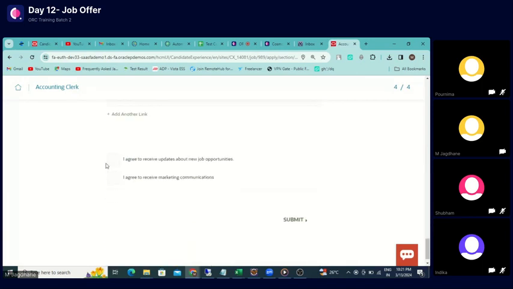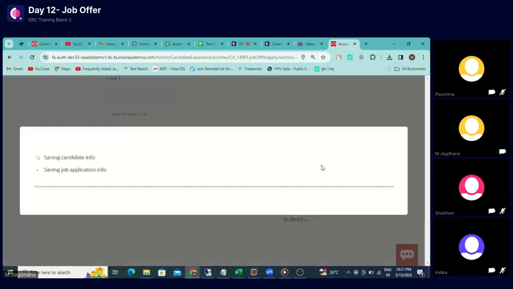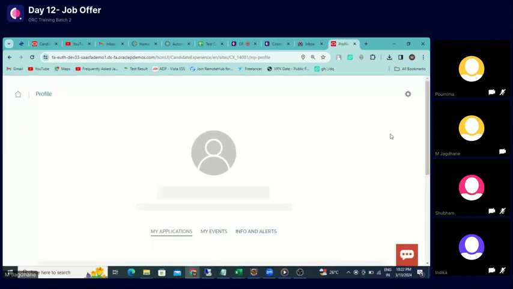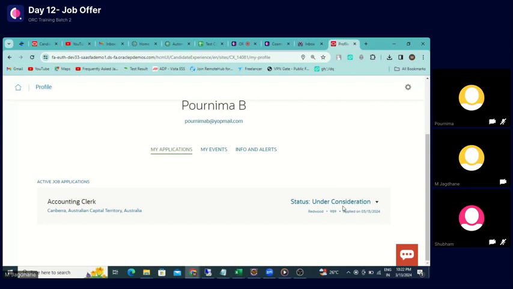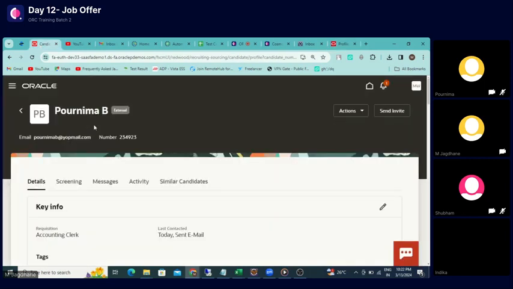Voting document. I'll click on this. Click on submit. Now you can see Purnima has applied for this particular requisition. You can see your application is under consideration. You have applied for this particular job. Now I'll move to the screen and refresh.